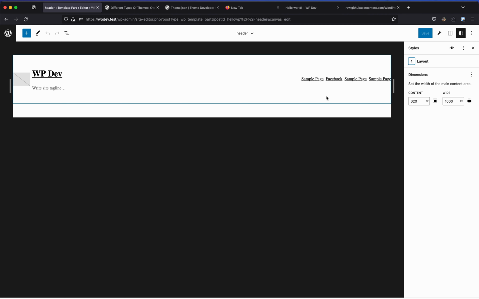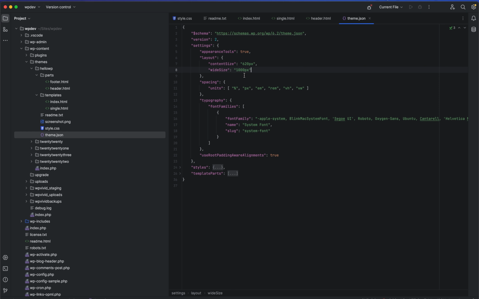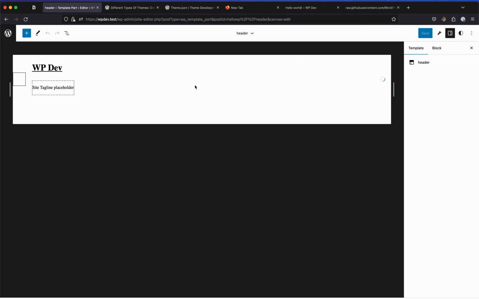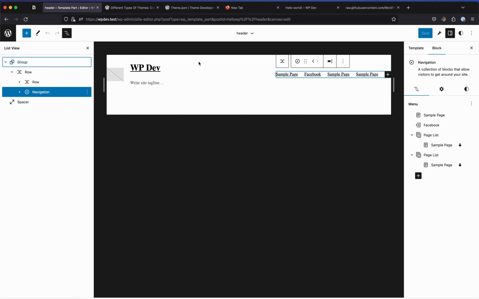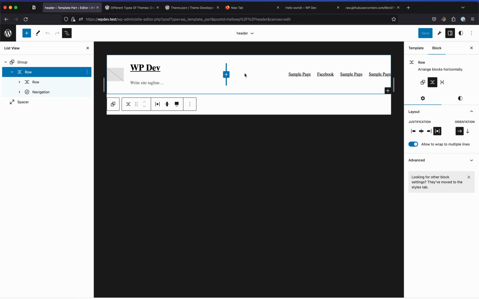Whatever we set here will be applied to the layout blocks, such as groups, rows, and columns. So imagine you want to have a content size of 768 pixels. Let's do that. And then if you were to go to our header now, this is what I was talking about. Sometimes it just doesn't work when you tap somewhere and you would expect it to work. I know that it's a hassle. It's not going to get easily fixed, but I am hopeful that in the near future this will be fixed. But for now, what you can do is use this list view to select any block.